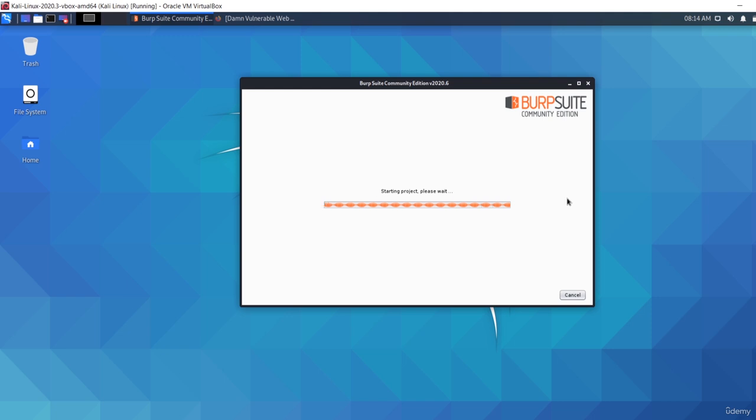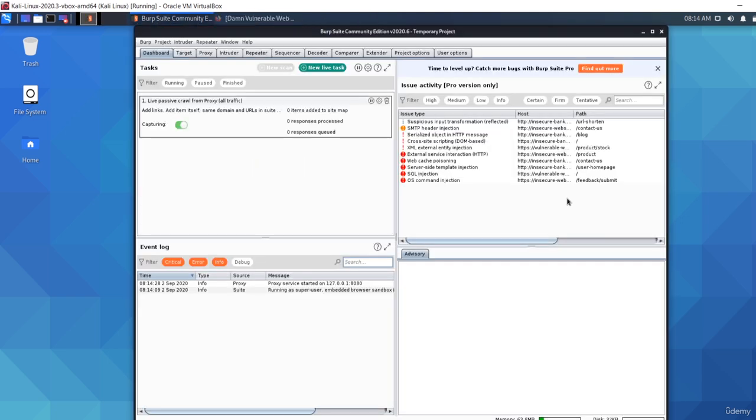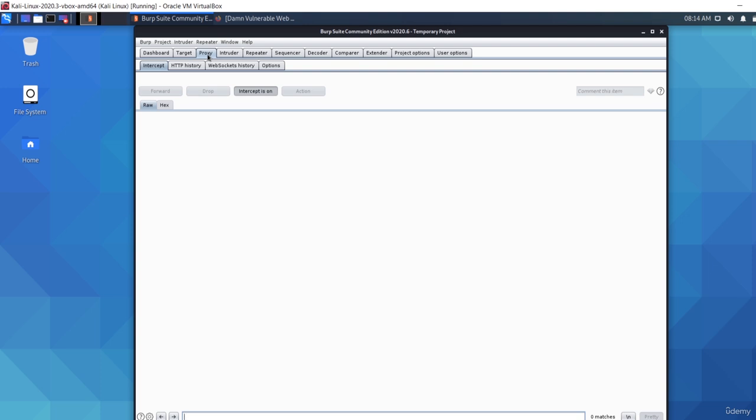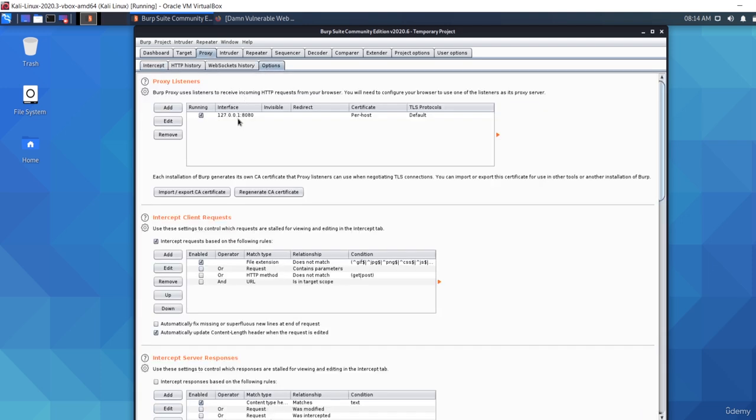to configure your browser with Burp Suite so that it can intercept the requests passing through your browser. For configuring, click here on Proxy, and in Proxy click on Options, and this is the IP address, that is 127.0.0.1, and the port number is 8080.